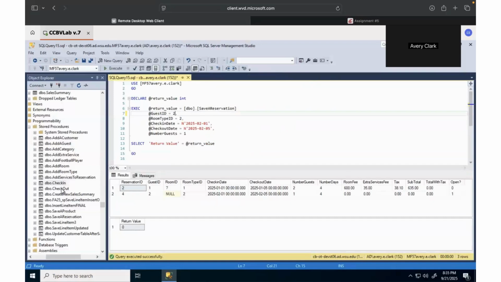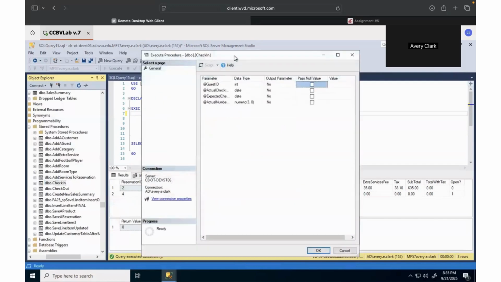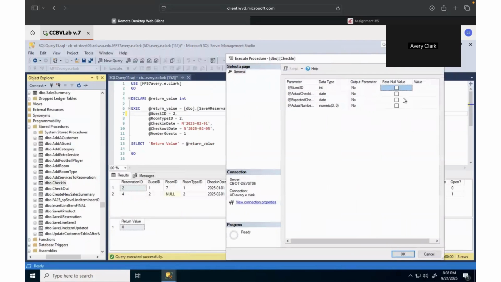And now we are going to try to execute that. Let's see. Our guest ID is going to be 2. What is our check-in date? Let's say 2025-02-01.